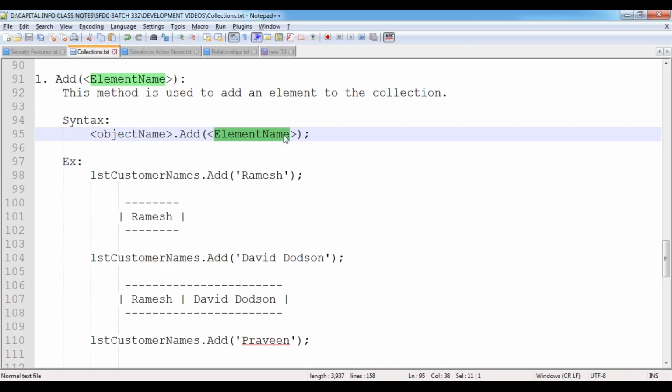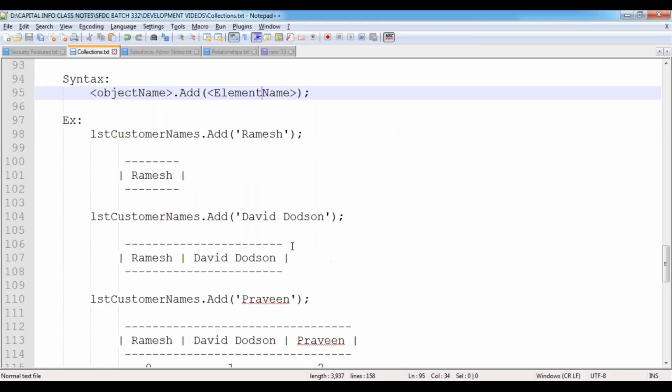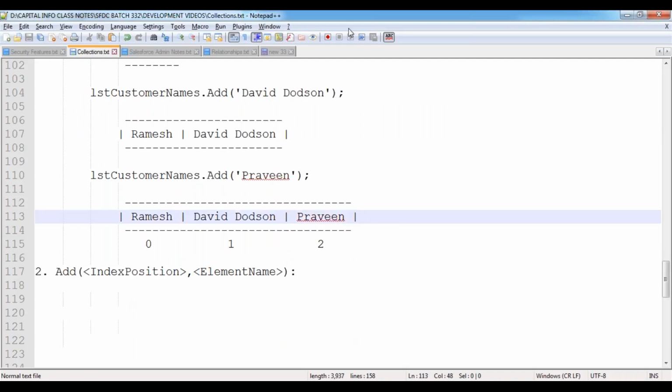Whenever I give the element name, this element will be added at the end of the collection. But sometimes I don't want to add at the end of the collection. I want to add an element in this place over here. After Ramesh, I want to insert one element. For that, where do you want to add? In which index position after Ramesh do I want to add?